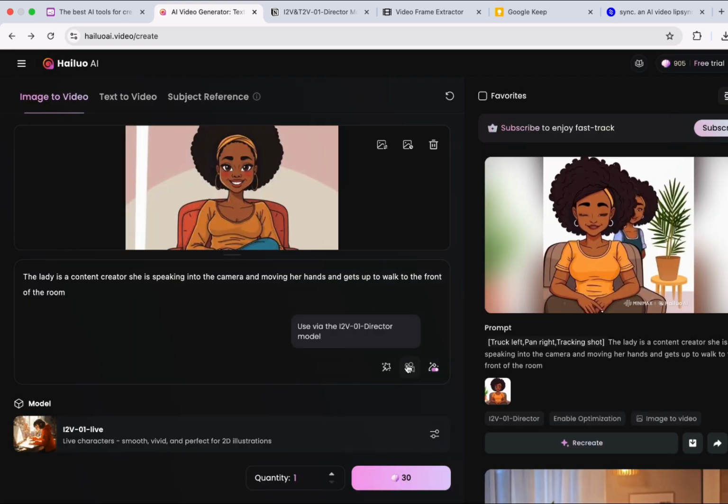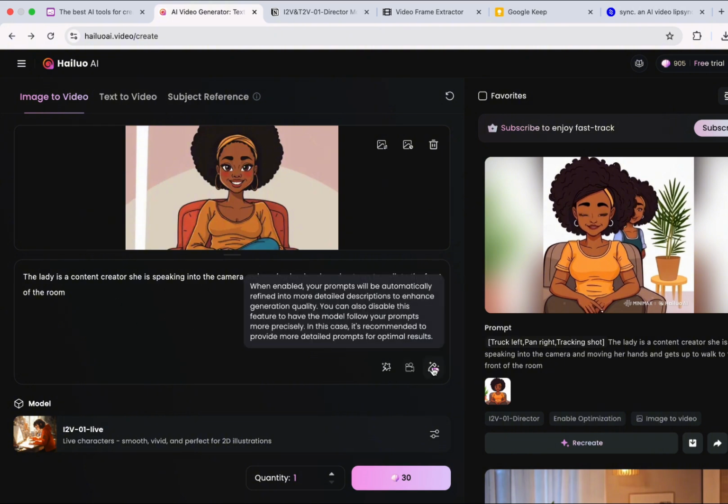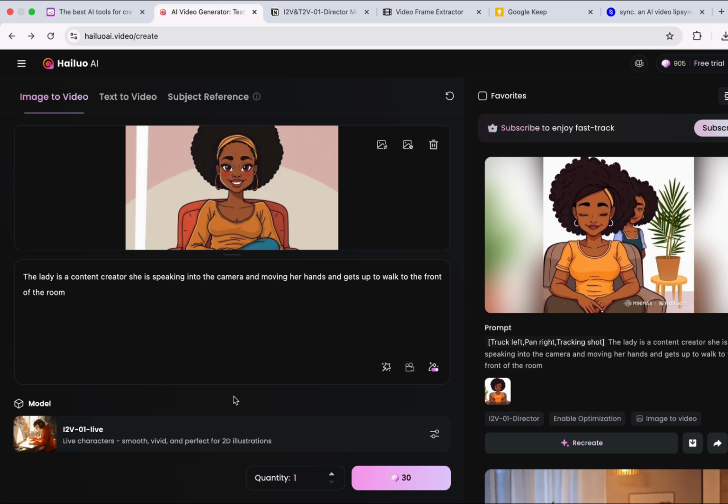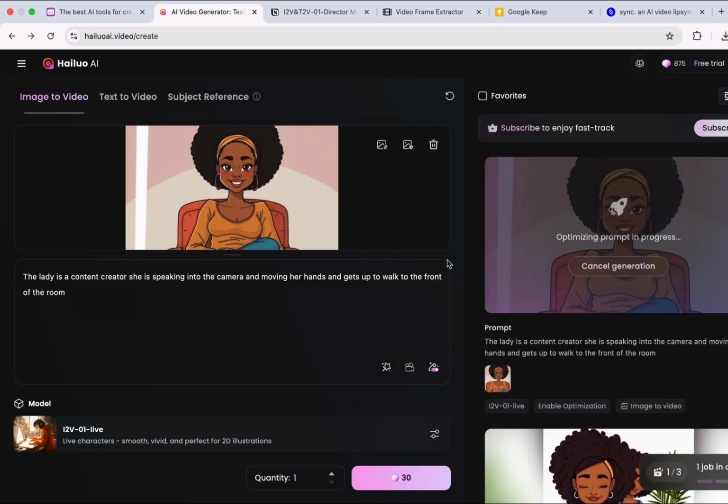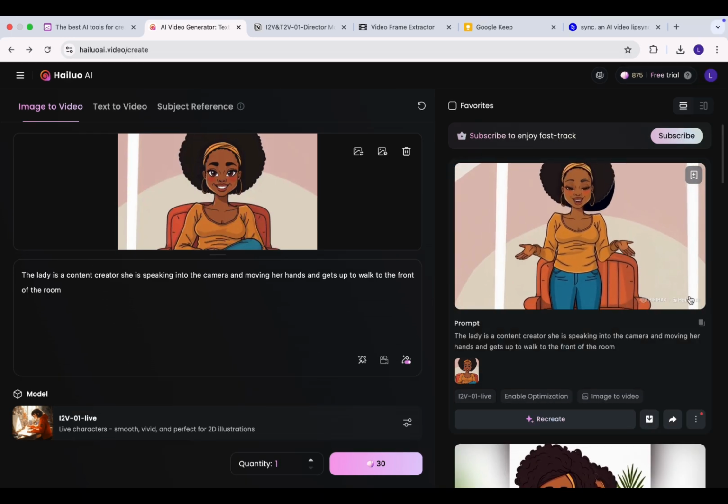Now that I have the image generated on my computer, the next step is to put in a prompt. And so I'm just going to say, the lady is a content creator. She's sitting, talking to the camera and moving her hands, and gets up to walk to the front of the room. And then in terms of the model, you can really decide the type of model you want to go for. I'm going to use the second one because I prefer more 2D. Then I'm going to click on the i2v-01-live model, and I'm just going to click on generate. So our video has been generated now, and as you can see, she was first sitting down and she got up to talk.